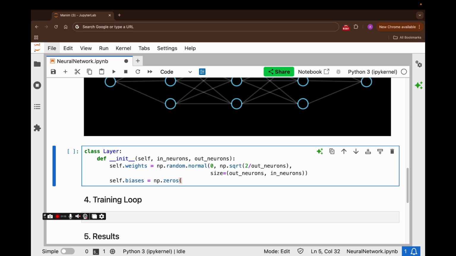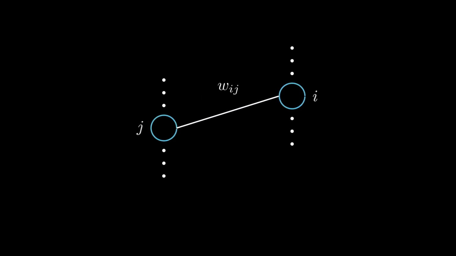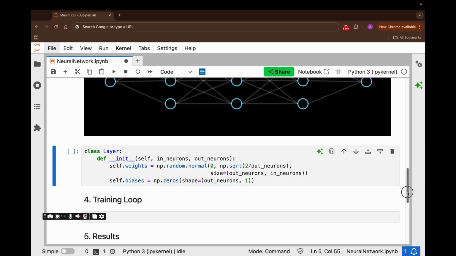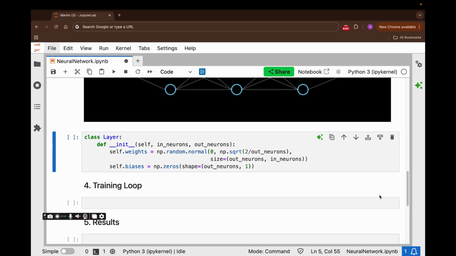We will initialize the biases to zeros. So np.zeros, and we're going to pass in the shape, which will be the vector out neurons by 1. So it's a vertical column vector. The general ith term of this bias would represent the bias associated with the ith neuron. So this one's pretty straightforward, a little bit easier to visualize than the weights at least.